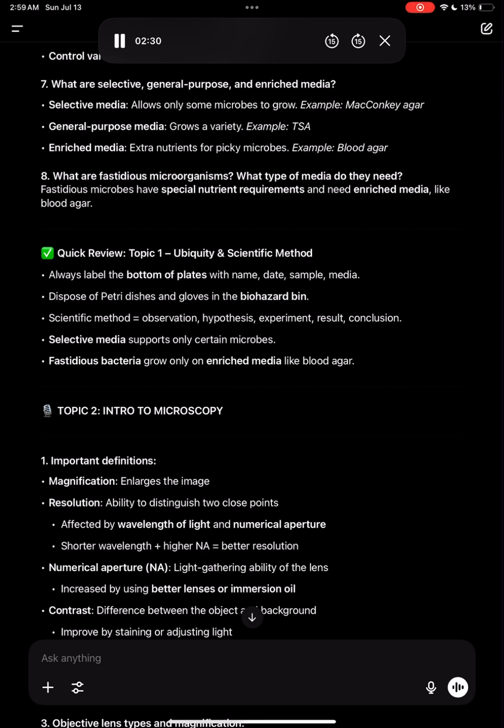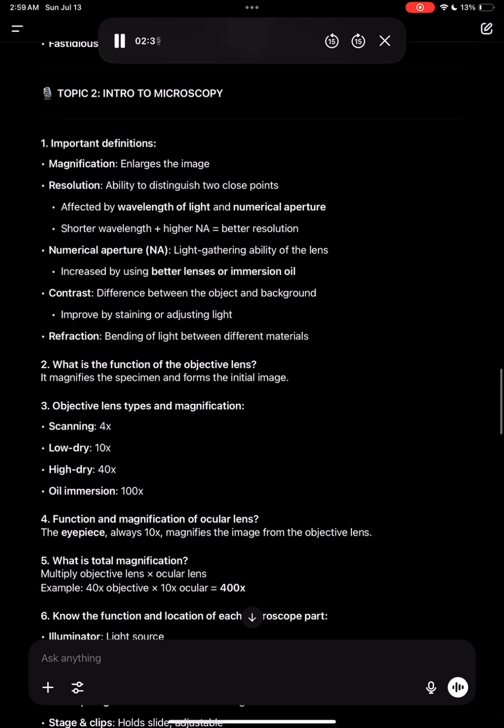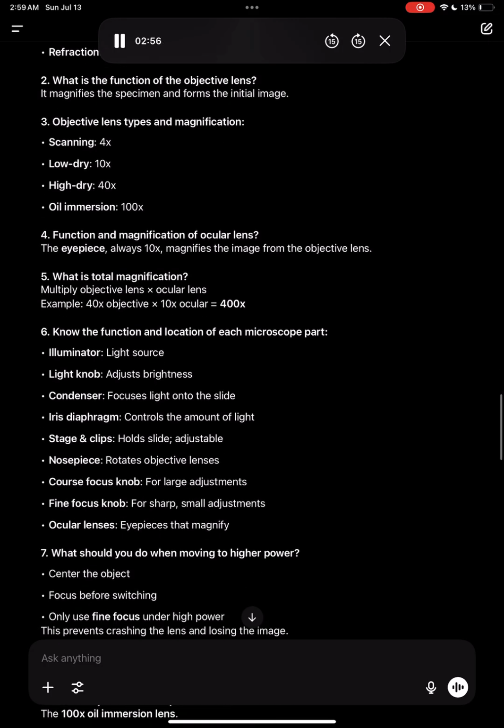Topic 2, Intro to Microscopy. 1. Important definitions. Magnification enlarges the image. Resolution is the ability to distinguish two close points, affected by wavelength of light and numerical aperture. Shorter wavelengths and higher NA equal better resolution. Numerical aperture, NA, is the light gathering ability of the lens, increased by using better lenses or immersion oil. Contrast is the difference between the object and background, improved by staining or adjusting light.